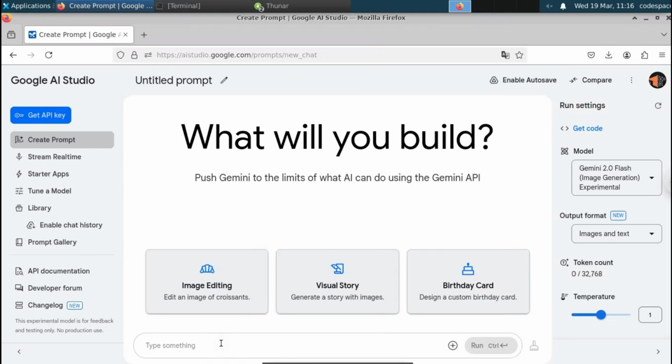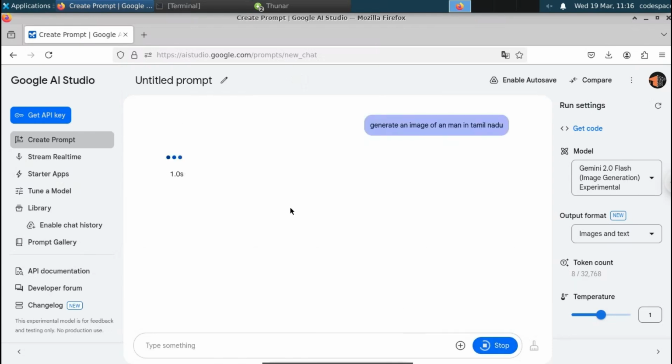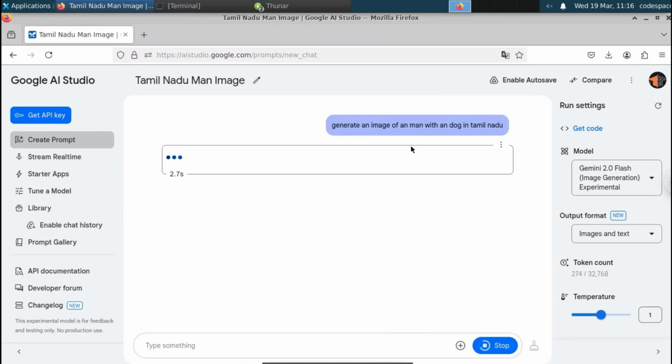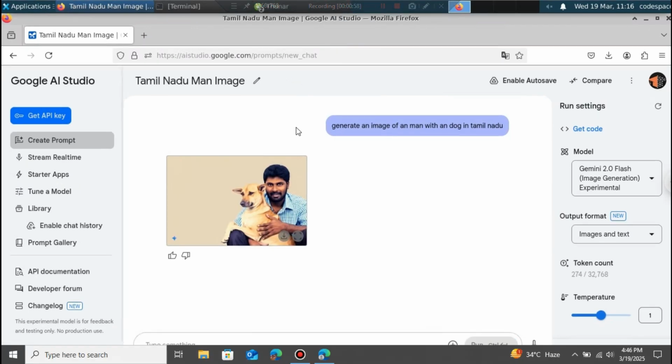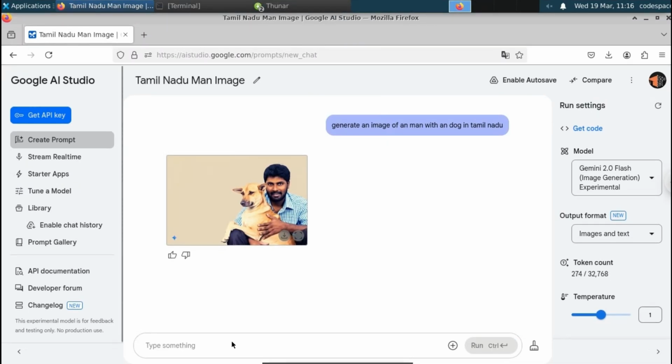For the prompt, I'm gonna ask: generate an image of a man walking with a dog in Tamil Nadu. Click on this icon now. Here you can see it will think for at least 3 to 5 seconds. Now we got the output. Here you can see a man with a dog, and we can change anything here.